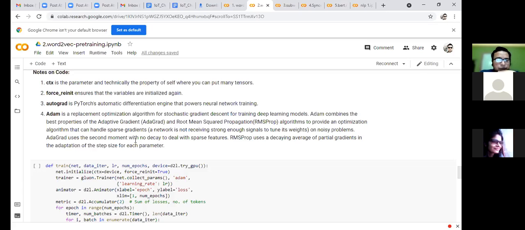Y level we are assigning for the loss. And what is the X limit we are giving? 1, number of epochs. Okay. Now we are defining the metric Y to check the sum of the losses. Okay, so d2l.Accumulator(2).